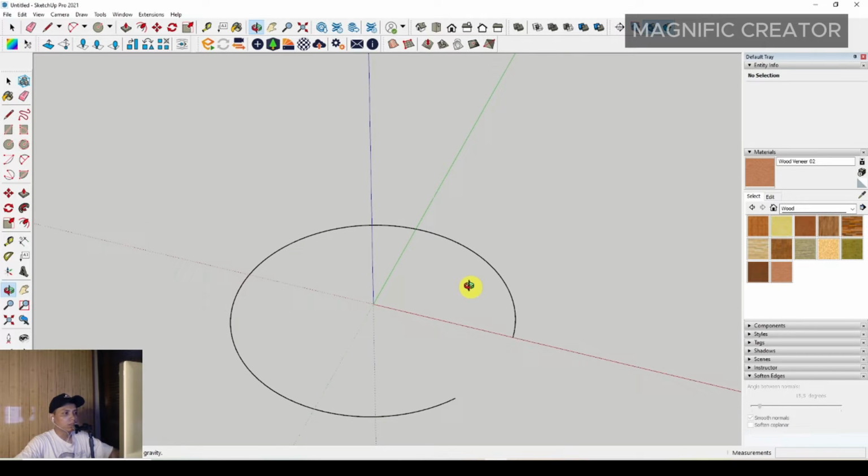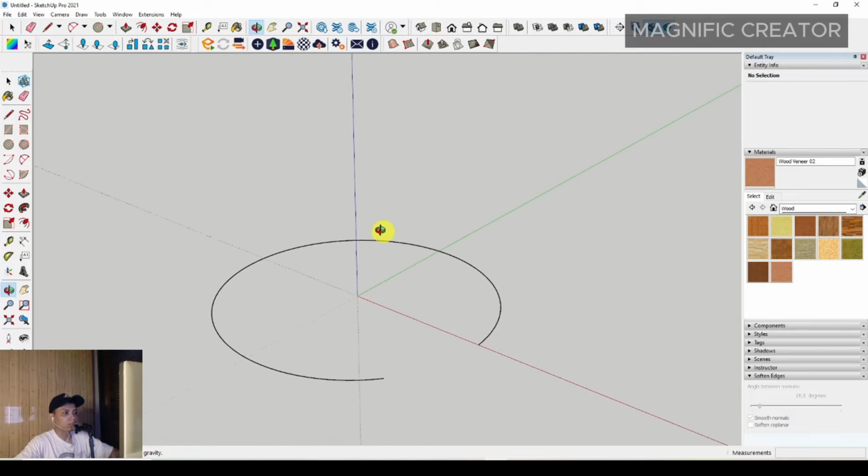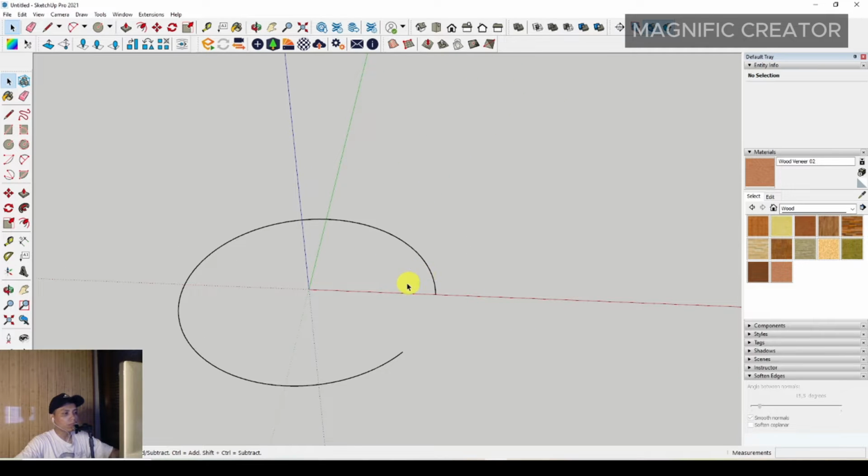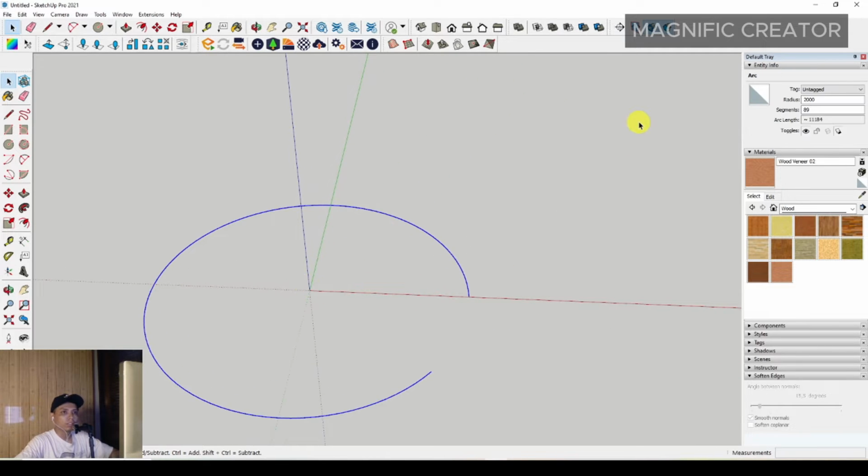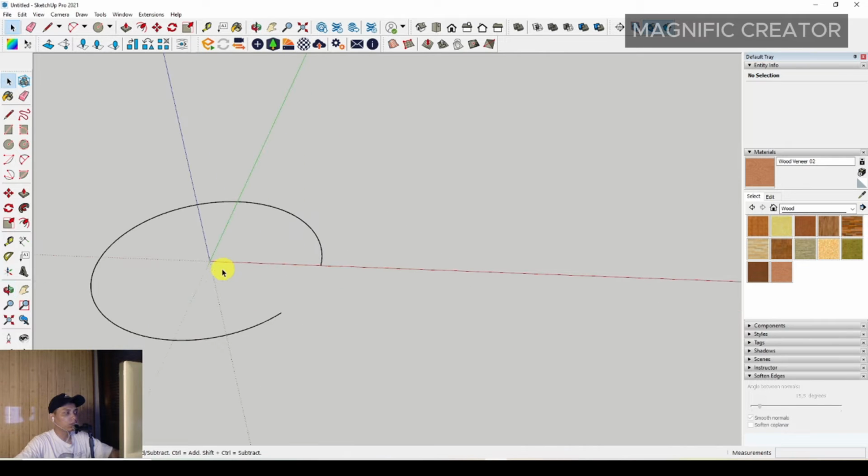And the circular bench anyway. And then you have to select this object. You can see the entity info of the arc length. You can see it's around 12,184 millimeter, right? And then you have to make a bench design with the same length. You can see the same length of this.